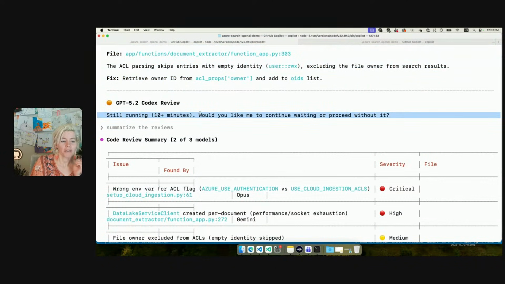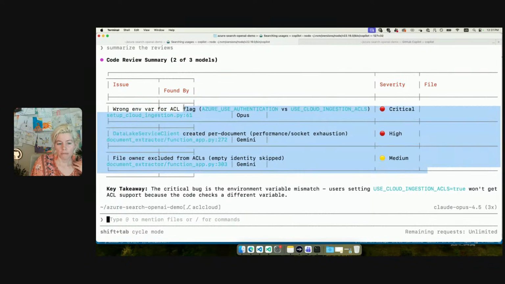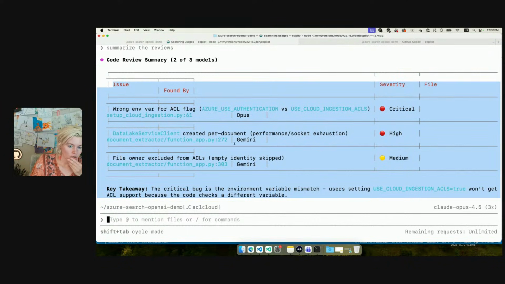GPT 5.2 Codex review is still running. Okay, GPT 5.2 Codex is too slow, so we're just not going to use it. But this is really cool here. I wish I could do this in the GitHub Copilot interface too, assign to multiple models, because both Gemini and Opus came up with legitimate things, and I'd rather have more feedback than less feedback when it comes to critical PRs like this. So now after this, I can go and take action on these.